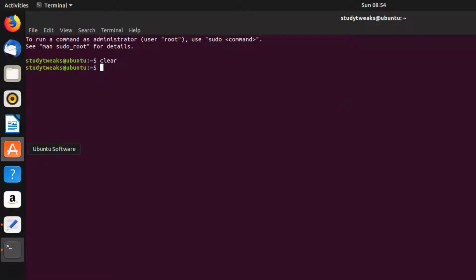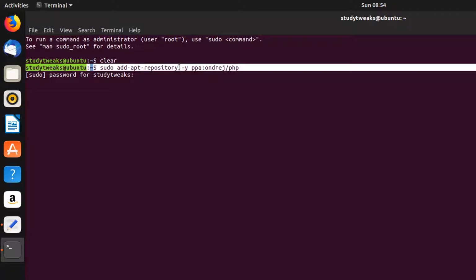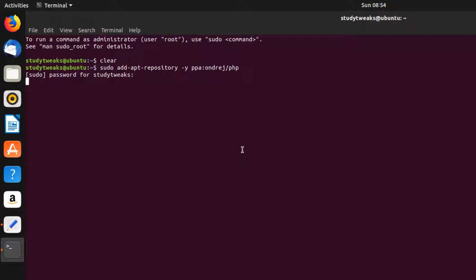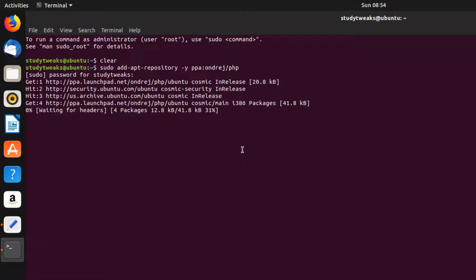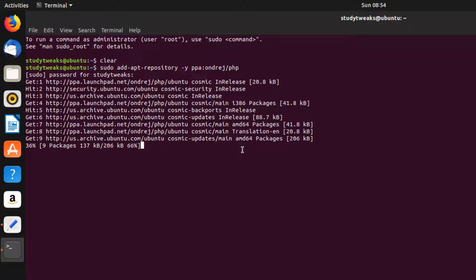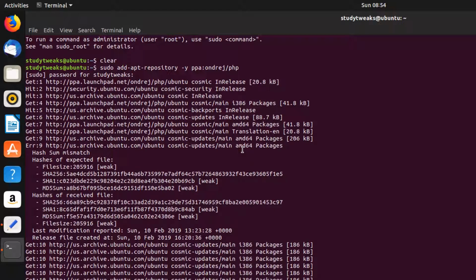First let's install a PPA by Ondrej. Okay, for PHP, enter your password. I'll write every command down into the description in a file, so that it will be easier for you to run the command on your computer.